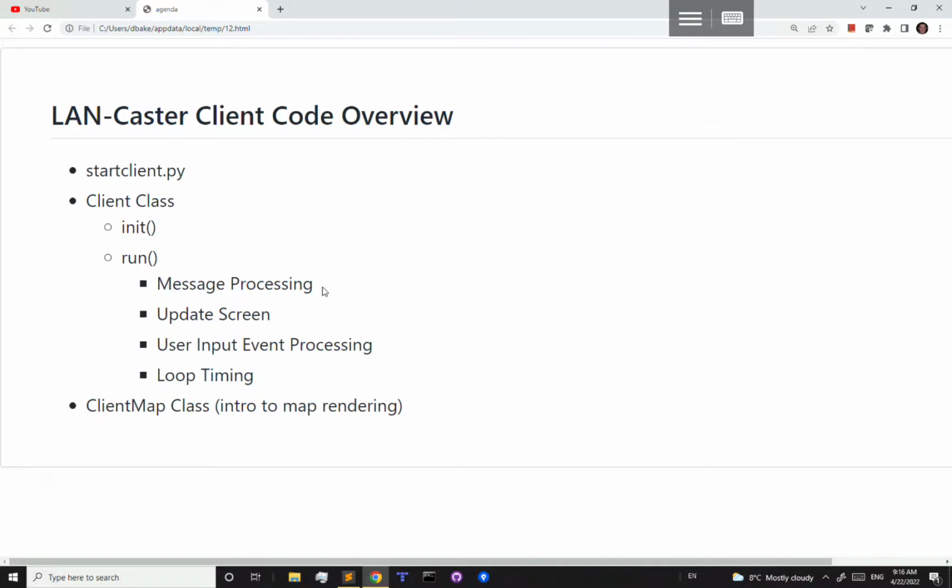A user can click the mouse or press the keyboard, and we have to send messages to the server in that case, if those key presses are things the server needs. For instance, if the user randomly presses the letter K, the K means nothing, so I'm not going to send anything to the server. But if they press the space bar or click the mouse, there's no mouse movement, it's just wherever they click, those are the main things we send to the server.